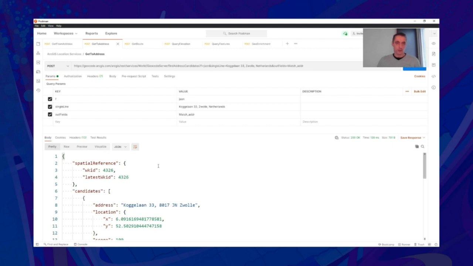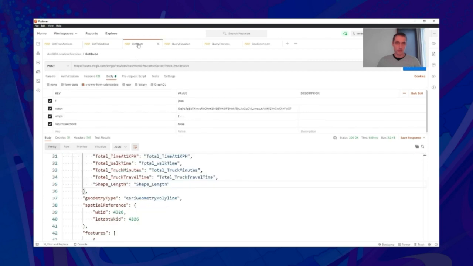So now I have two locations, two XY coordinate pairs. So I can use the world routing service to generate the route to the office. To do that, I do need a token because a routing service does require that. In the stops parameter, I put the addresses or the coordinate pairs of the home address and the office address. And I say that I don't want to get any directions because I'm only interested in the line.